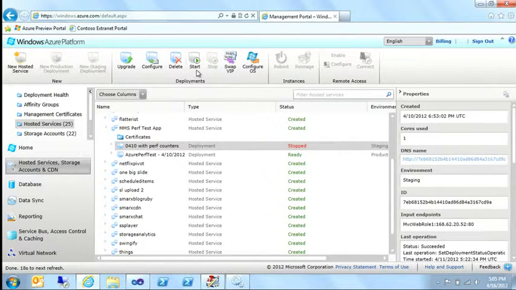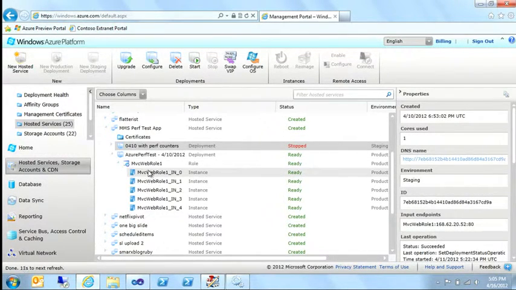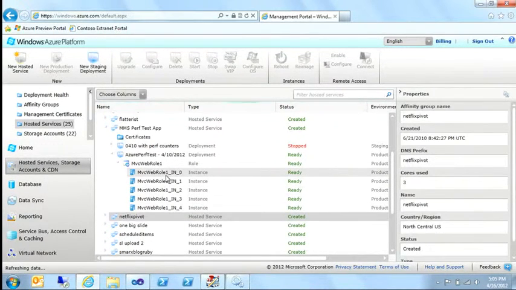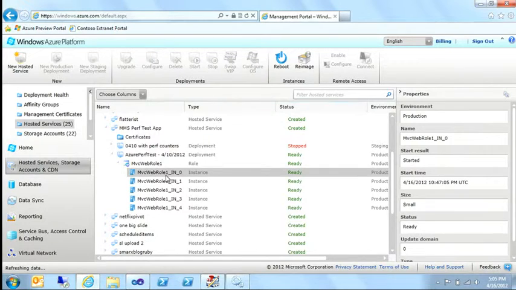If I want to make it run, I just click this start button here, and it'll rehydrate all those VMs and get them going. And this is my production instance. I have one web role running in this production instance. It's called MVC web role, which was the default name that Visual Studio actually gave it, but you can call it whatever you want. And then I have 5 instances of that web role running. So I have 5 virtual machines that are all being load balanced.